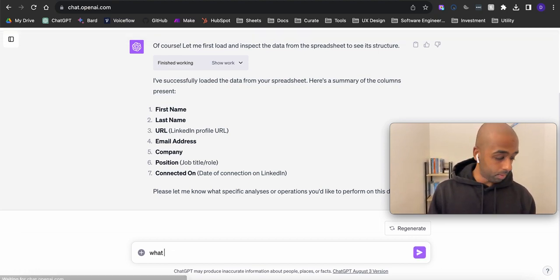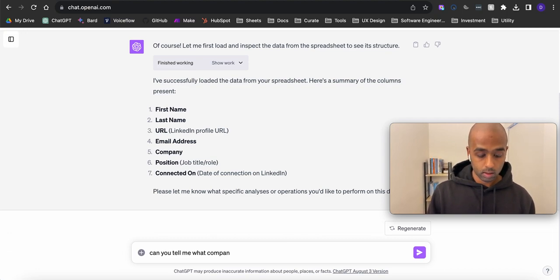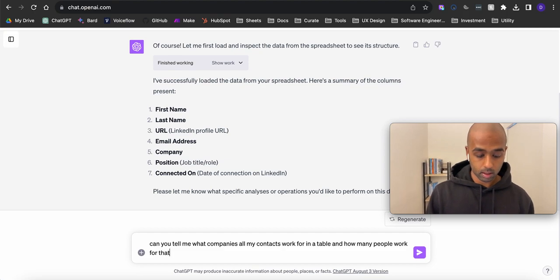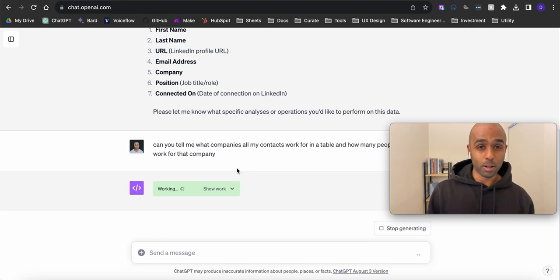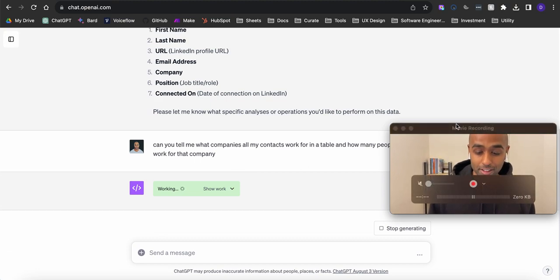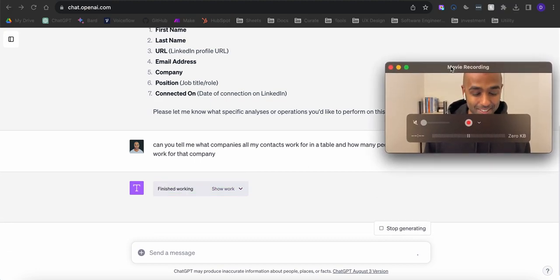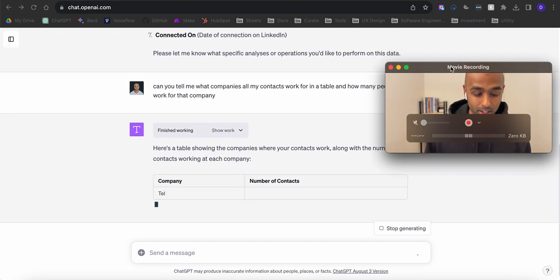Can you tell me what company all my contacts work for in a table, and how many people work for that company? That's not even a nicely worded question, but let's see if it can actually deliver something that's usable here.